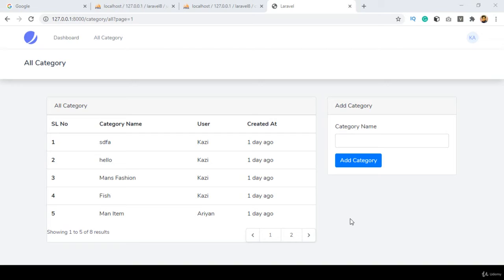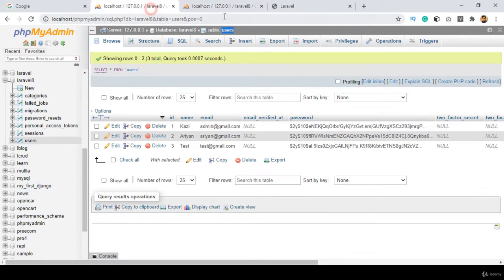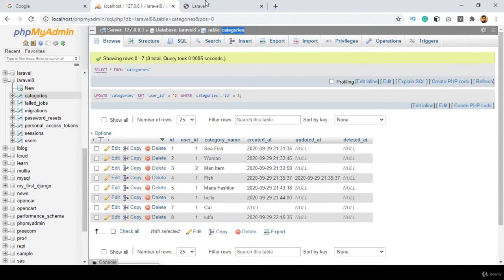Hello friend, welcome back. In our previous video, I discussed how you can create a relationship using the query builder, and here I created the relation between the categories and the user, right? So right now we don't need this.